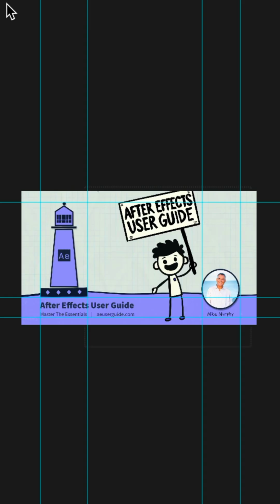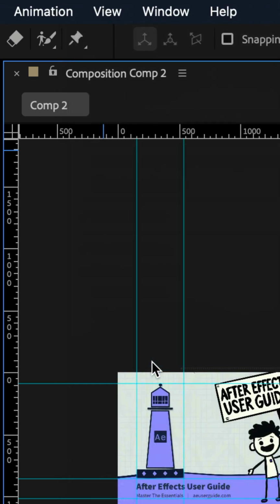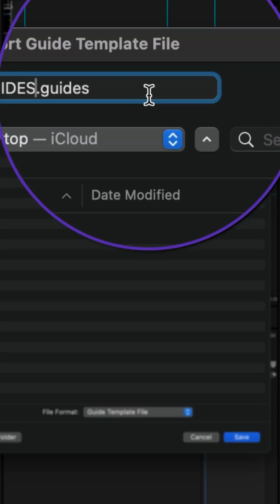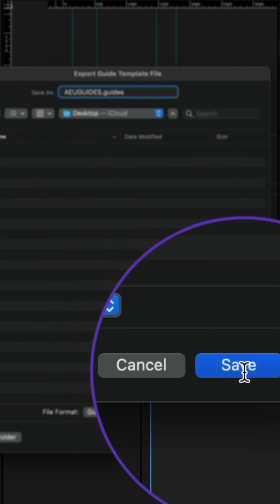To export or save your guide layouts so you can reuse them in another composition or project, go to the top menu, click on View, and choose Export Guides. Give your guide layout a name. You'll see they end in the .guides file extension. Choose a location on your hard drive to save it, then click Save.